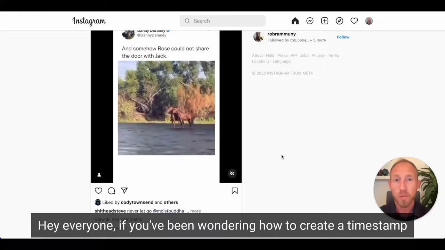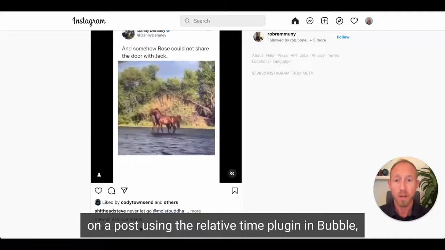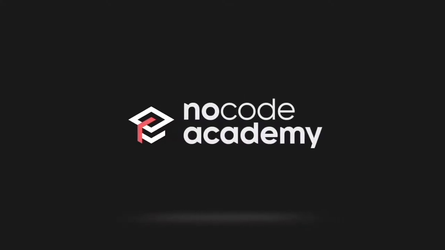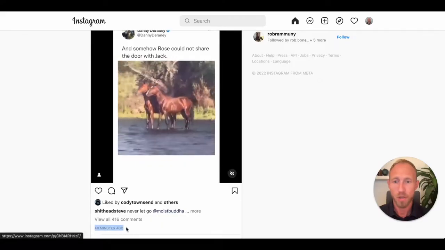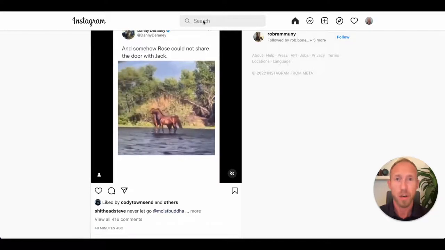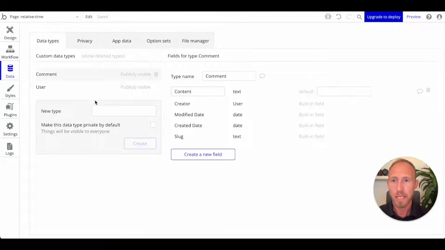Hey everyone, if you've been wondering how to create a timestamp on a post using the relative time plugin in Bubble, then this is the video for you. This timestamp of 48 minutes ago on this post, we're basically going to be creating the same feature over in Bubble.